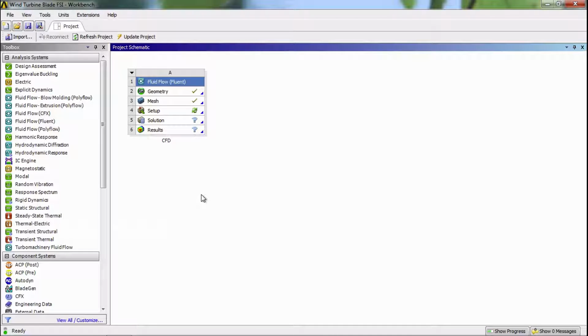Okay, so part 1 of this tutorial is about the CFD portion of the FSI simulation, and this is why this workflow has been named CFD. We'll be using Fluent as our solver. We can see here that the geometry and mesh have been fully defined already. So let's first take a look at the geometry.